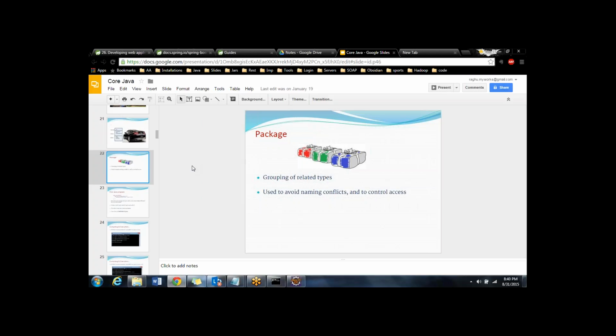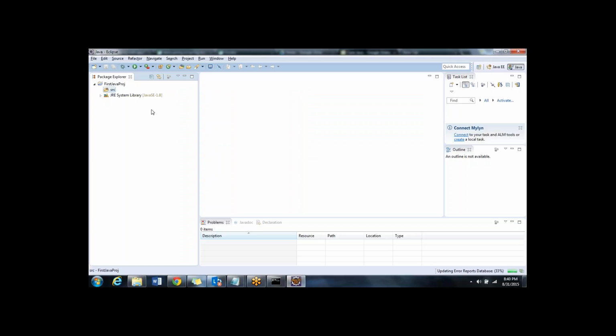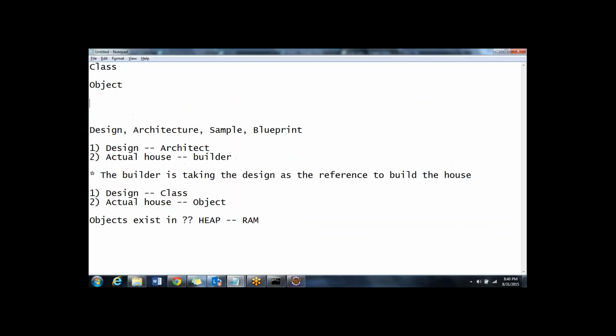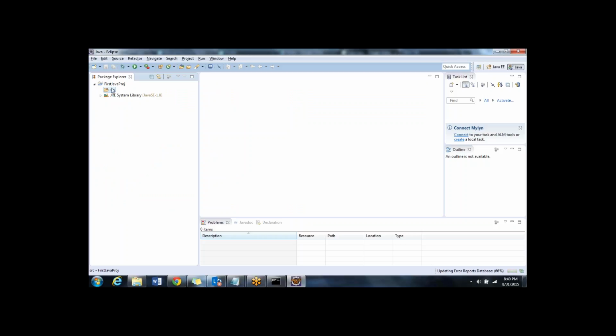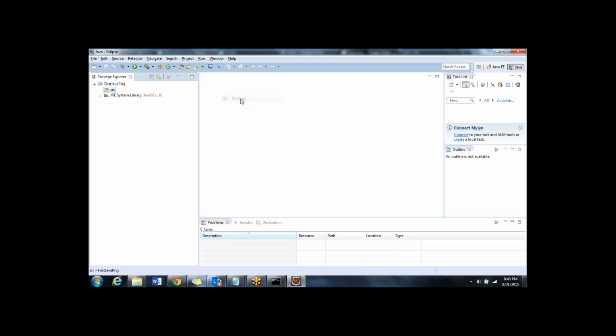Let's try to see it with an example, what exactly is meant by a package. Under SRC folder, there are two things that we are trying to understand here. One is a class, the other one is an object. Now let's add one more thing called package. Let me create a package, and inside that package, let me create a class. For creating a package, all I do is right click on SRC folder, then say new and call it package.